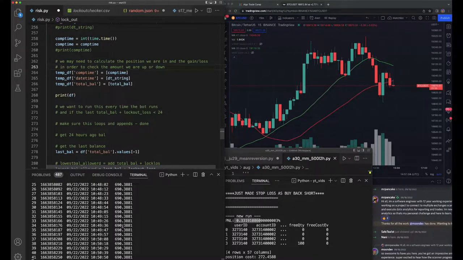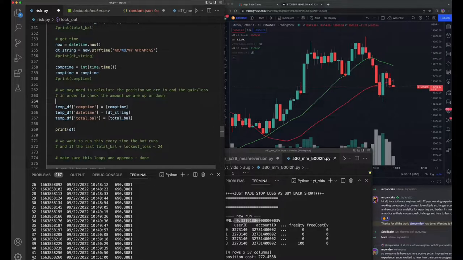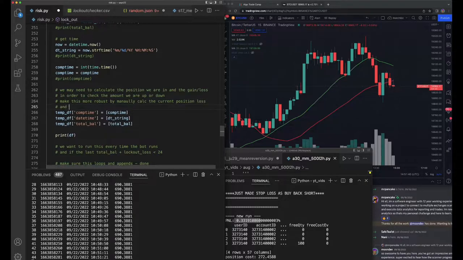My worry is that it's only changing after the position is closed, which can get sticky, because what if I'm in a losing position and I go over my max loss? You see what I'm saying? So I'm going to make it more robust by manually calculating the current position loss and subtracting that to make a more current total balance. So I'm going to do that later.